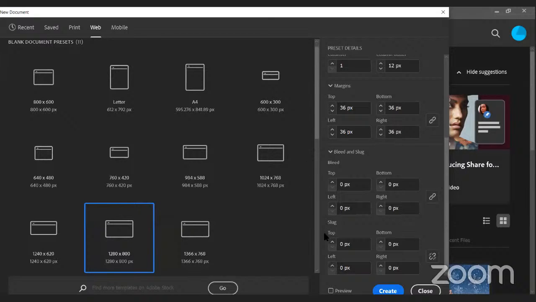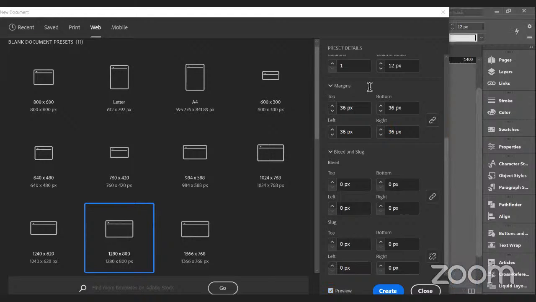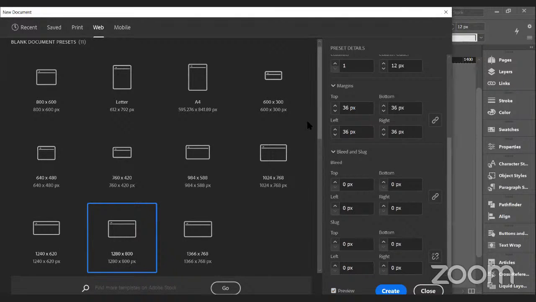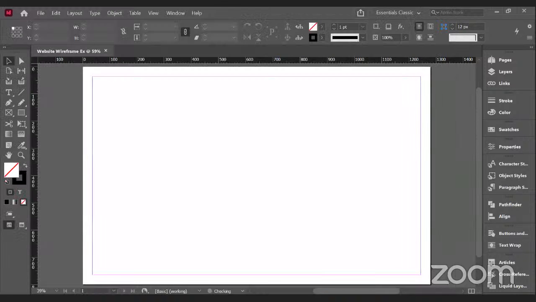Not necessary for our purposes today, so I'm going to leave it as is. If you're unsure of the size of anything, you can always click preview to view how this is going to look before you hit create. So moving that out of the way, you can get a sense of what you're going to be working with. It looks fine to me, so I'm going to hit create.